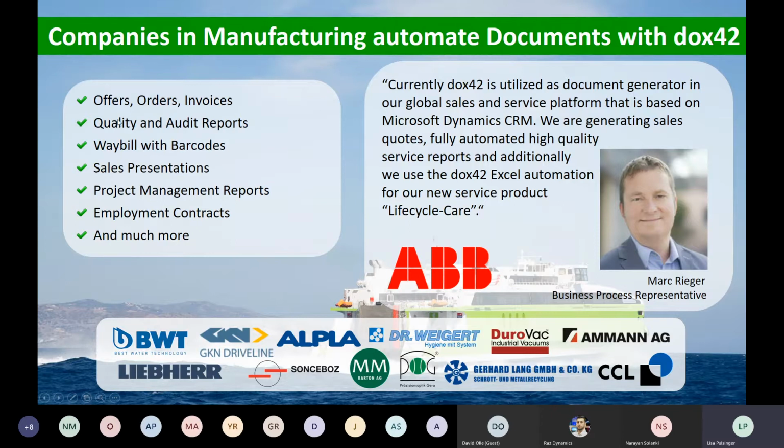Other examples are offers, orders, invoices, project management reports, contracts, and so on. Nearly any structured document you could think of.